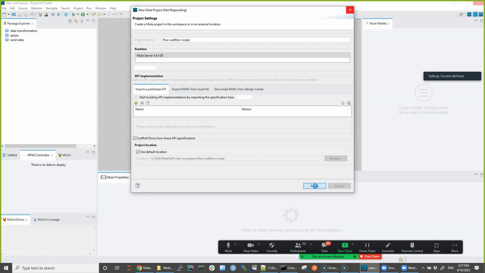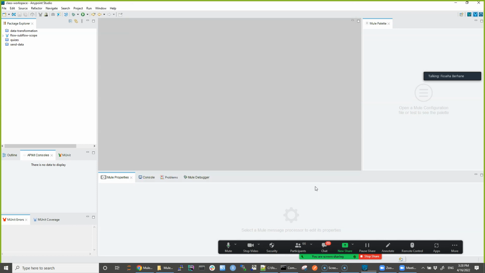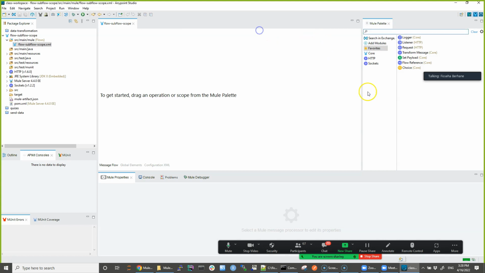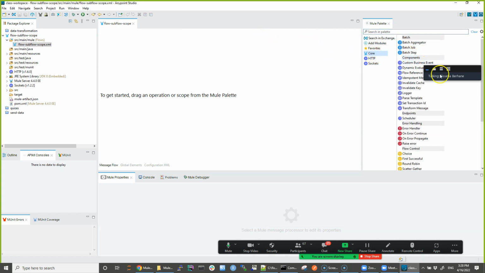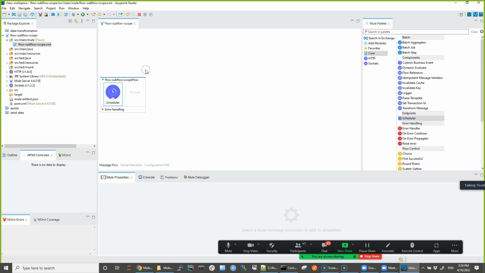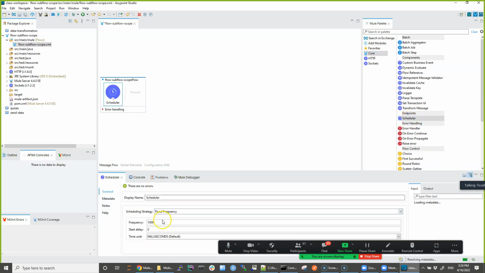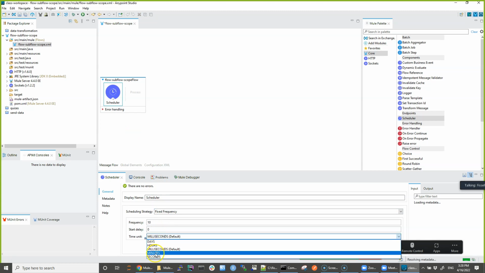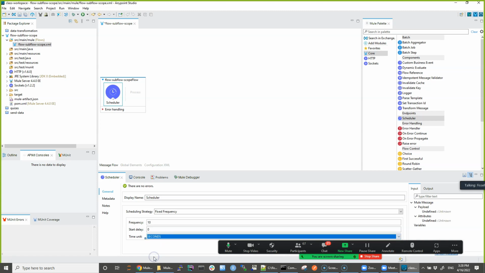When you experiment with scopes, you can use either a listener or just a scheduler. Under the core module, we have the scheduler here. Drag and drop it here. I want the scheduler to trigger the flow every 10 seconds. Basically, I will run it only once, but to see the structure. We are adding it here so that it starts the flow for us.